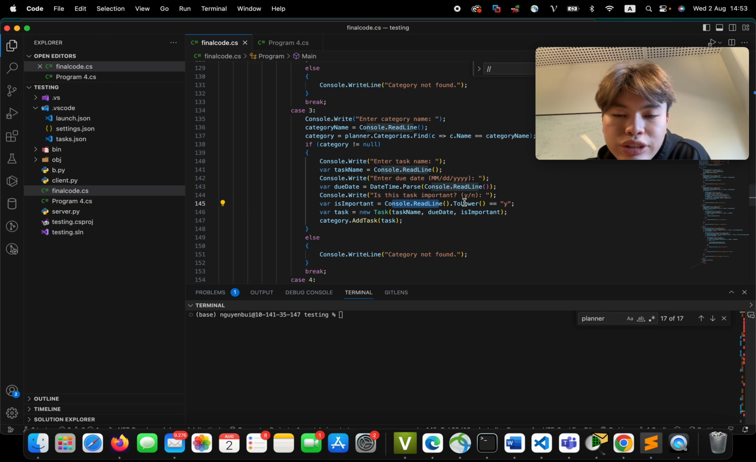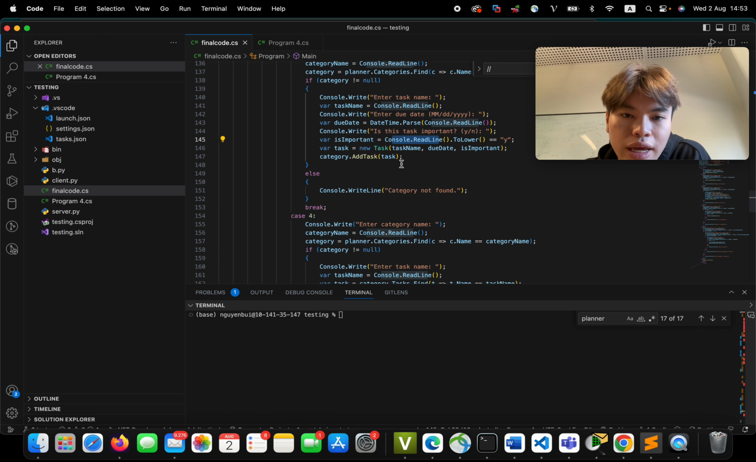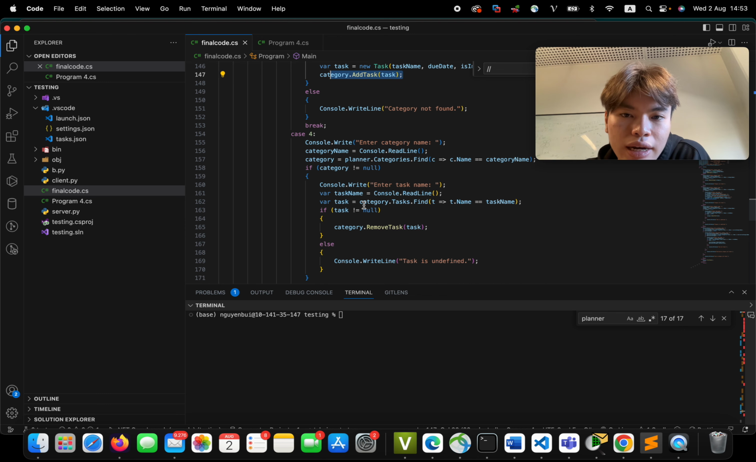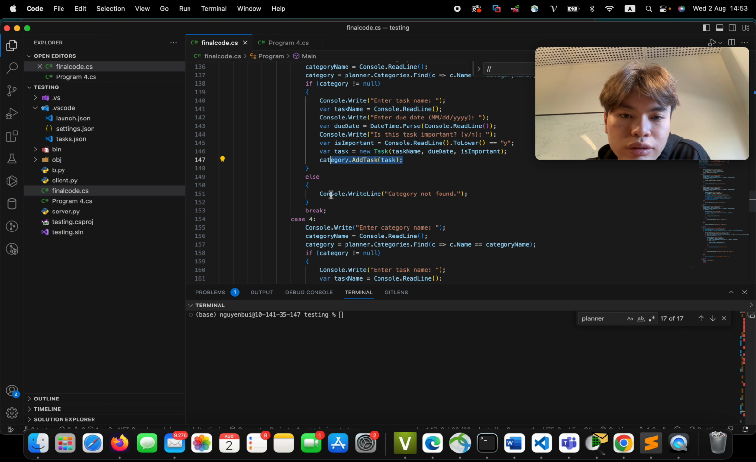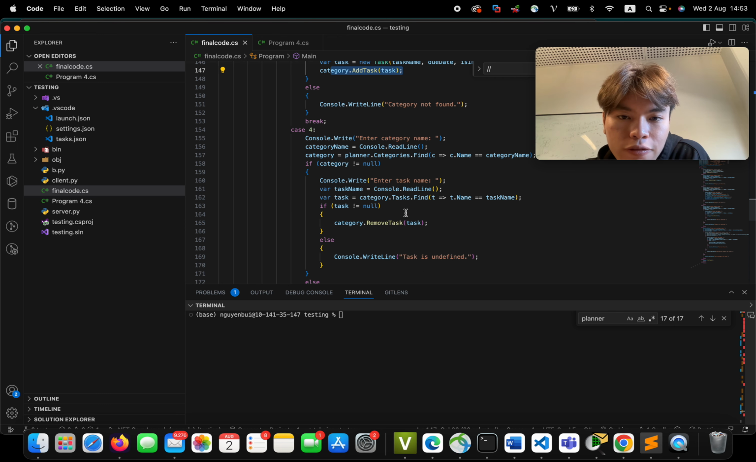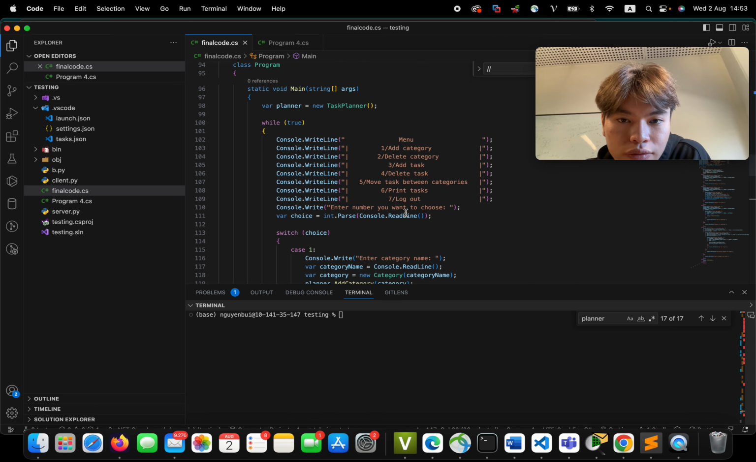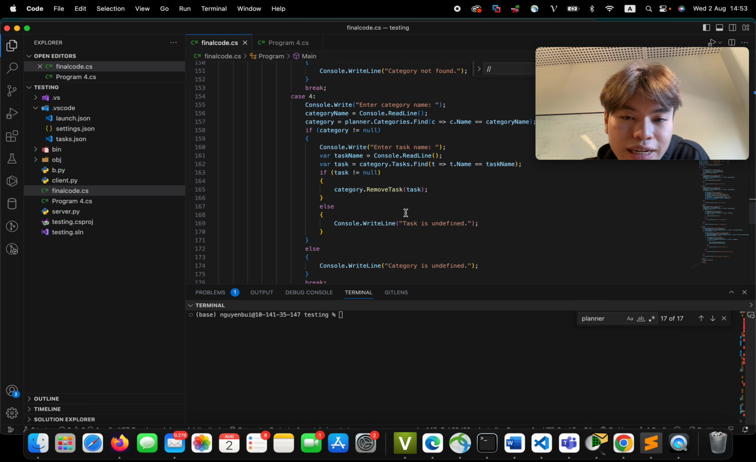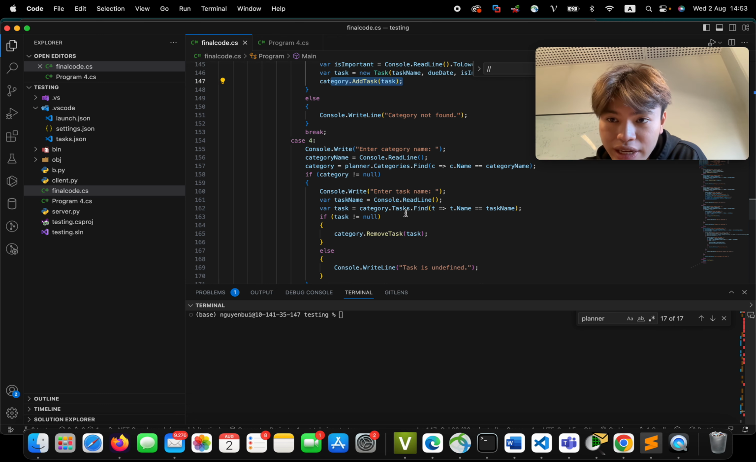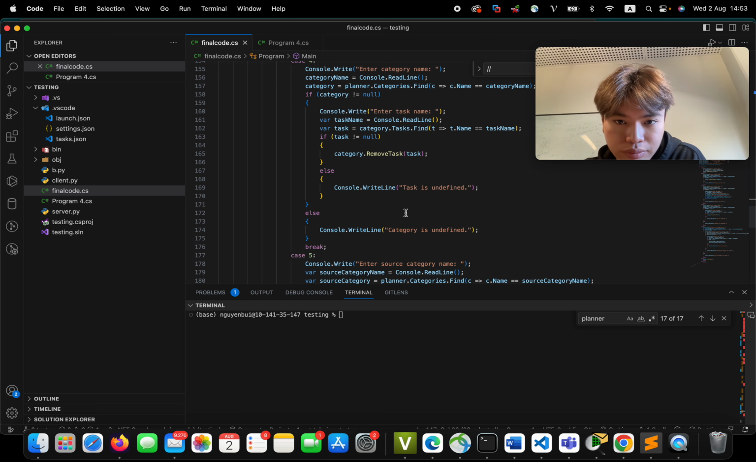Console read line and then change to lower, because if you start typing in uppercase or lowercase, it doesn't matter. It's still storing the data. And also calling a function add task in the category class. And then if it's not found, it shows the category not found. K4 is exactly just like... what is K4? Okay, so delete task.